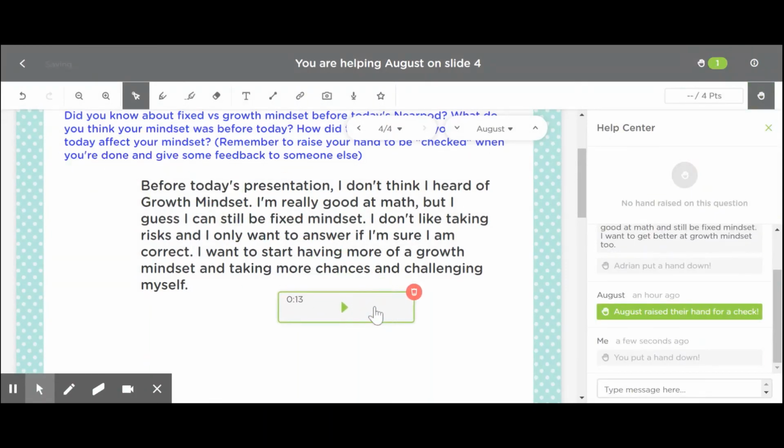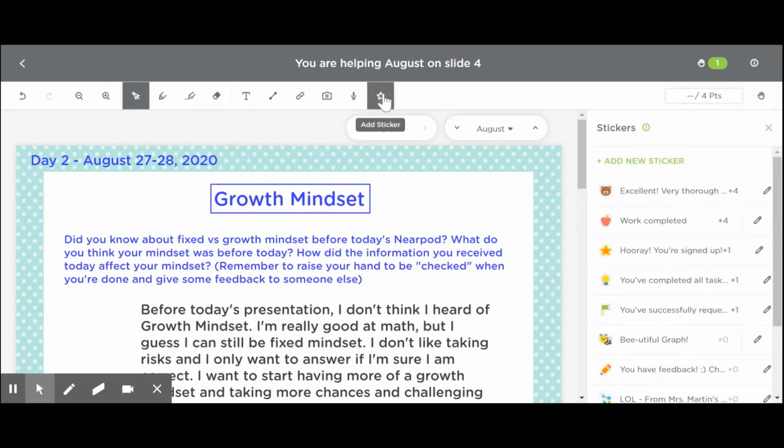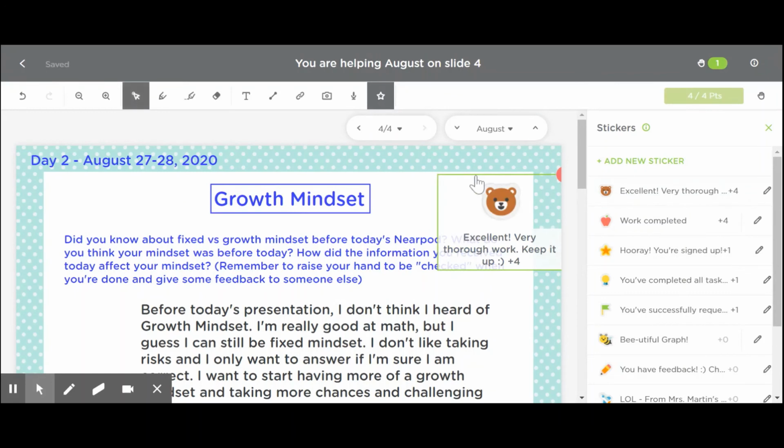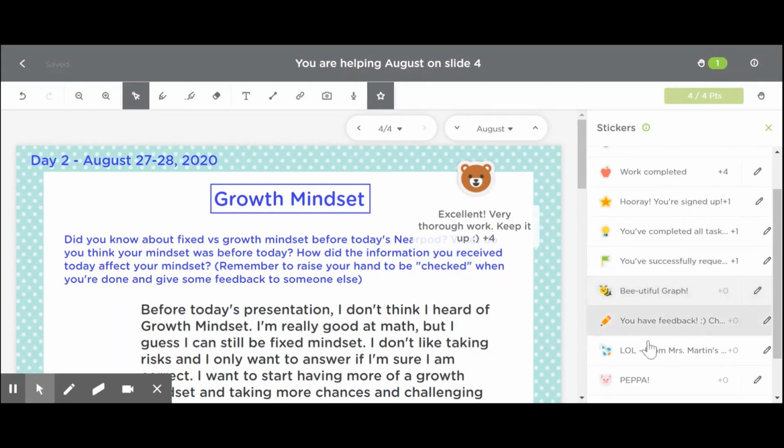I'll drag that over here so it's nicely placed. And we can also give them a sticker. Notice that stickers can have points, like this one. You can move that to a better spot. You can also have stickers that just have feedback to let them know to check the document. You can also click up here to just type points.